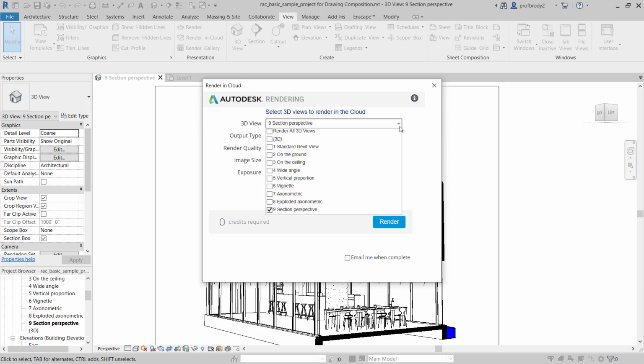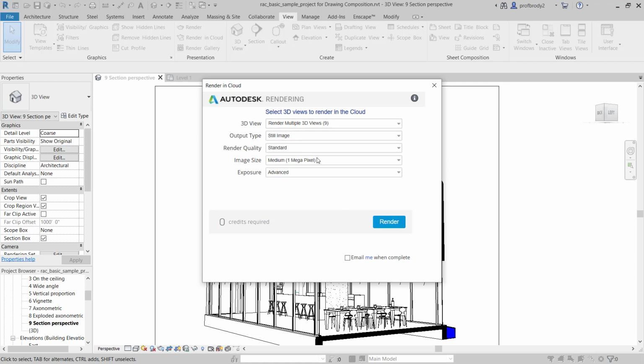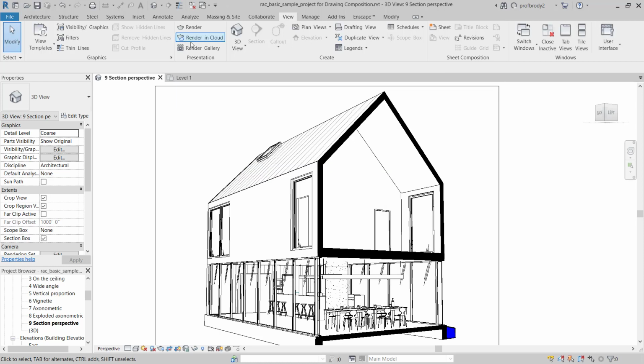Especially in this project, where I can choose all the views I want to render all at once. I can just click on them all here in the dialog box for the cloud render. And I'm just going to use the standard quality here because, frankly, I'm impatient and I want to see the results as fast as possible. So just click render and it will let you know when it's done.